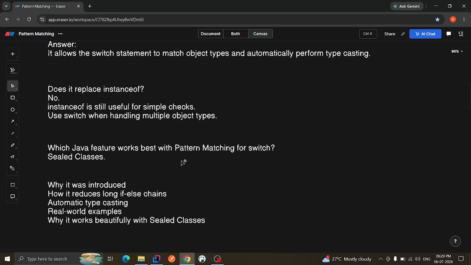I think in this video we have understood why pattern matching for switch was introduced, how it reduces long if-else chains, automatic typecasting, a real-world example, and why it beautifully works with sealed classes. So I think we have understood everything. If you have any doubts, please feel free to type them in the comment section.